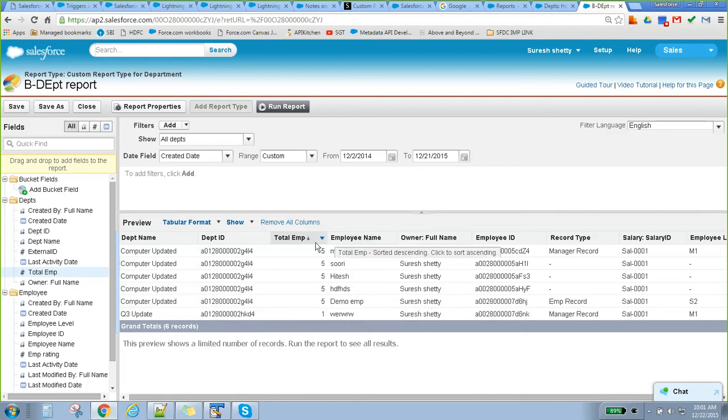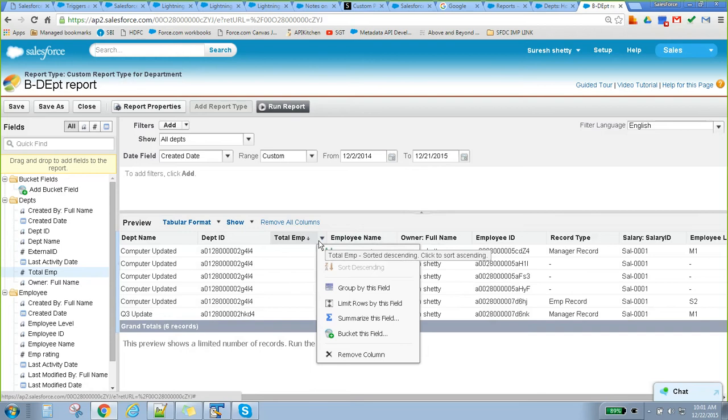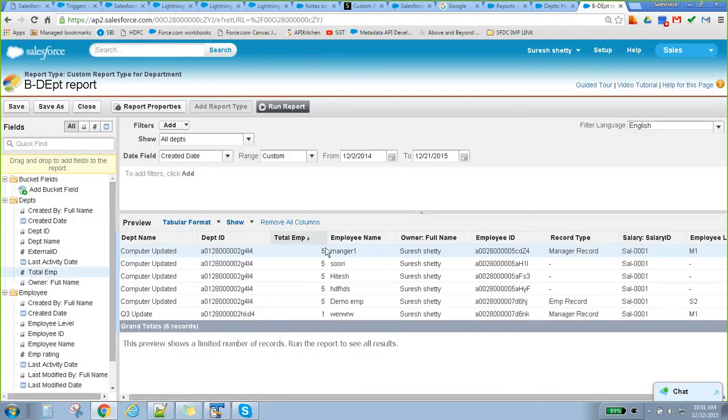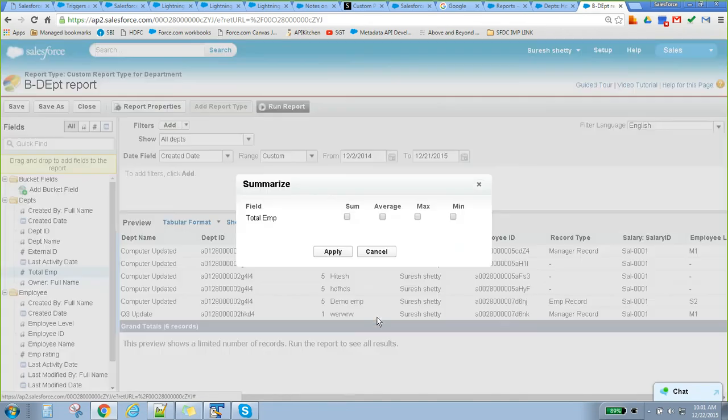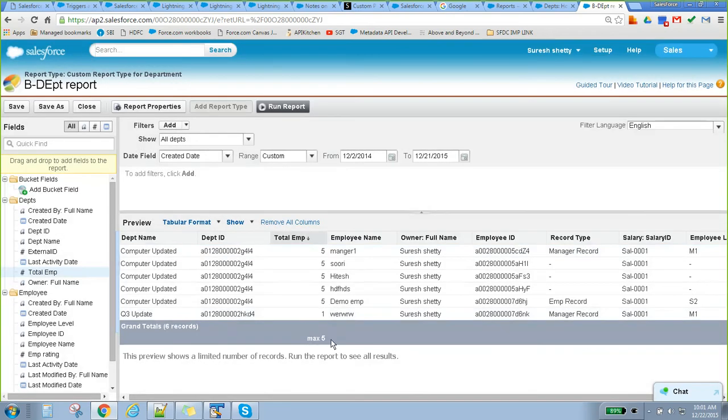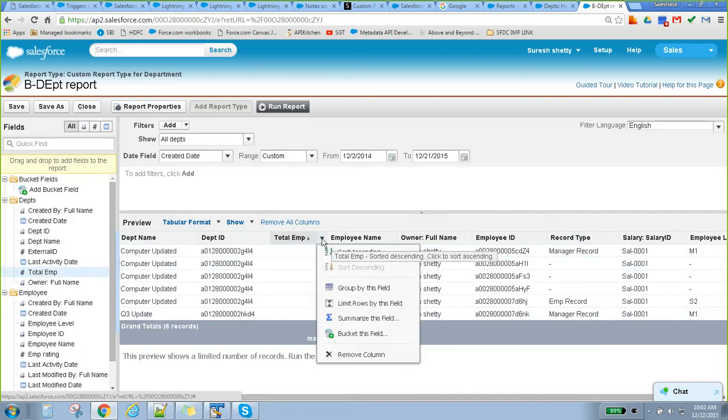If there is any integer kind of field, basically a number column, then we can summarize this field. If you click on that particular column, there is something called summarize this field. Summarize is like a roll up, like in Excel when we add or sum. It is showing a max. You clear, right? Okay, I will remove that one.